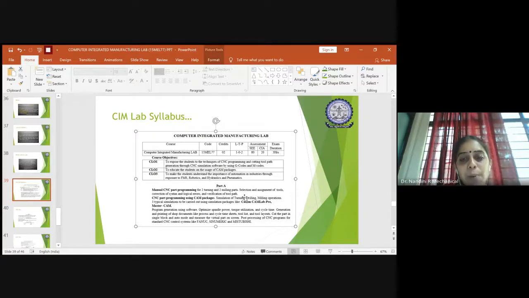So we have two parts in our sim lab, part A and part B. In part A, you have two sections. One is developing manual CNC part programming. Another is CNC part programming using CAM packages. Here we'll be using CAPSMIL or any other type of packages. We usually use CAPSMIL and CAPSTURN: CAPSMIL for milling operations, CAPSTURN for turning operations.